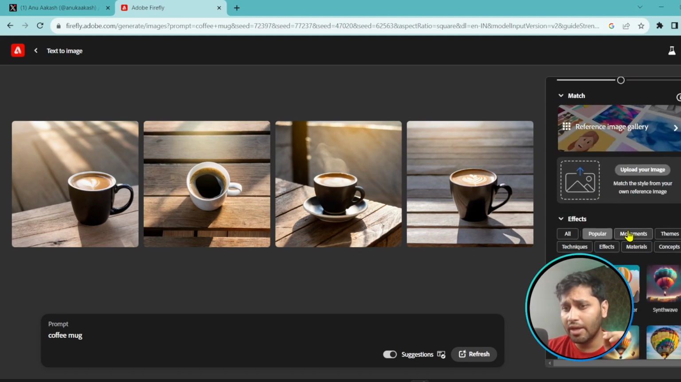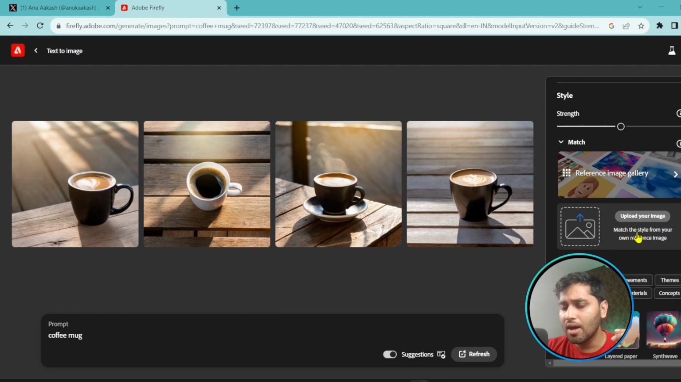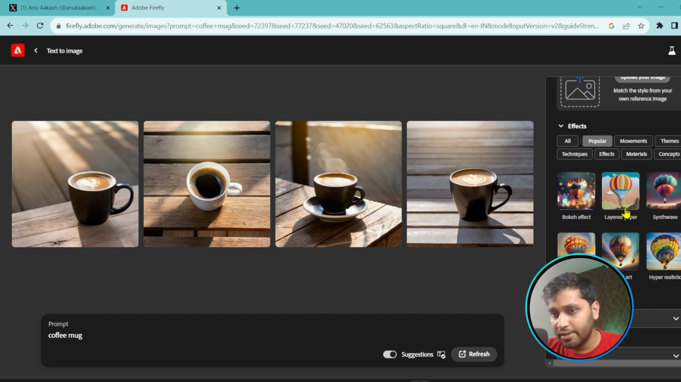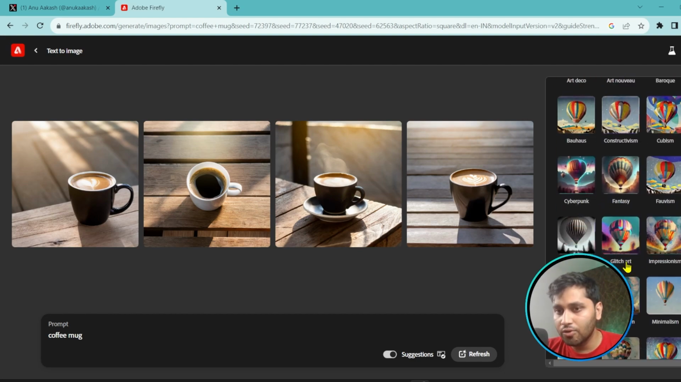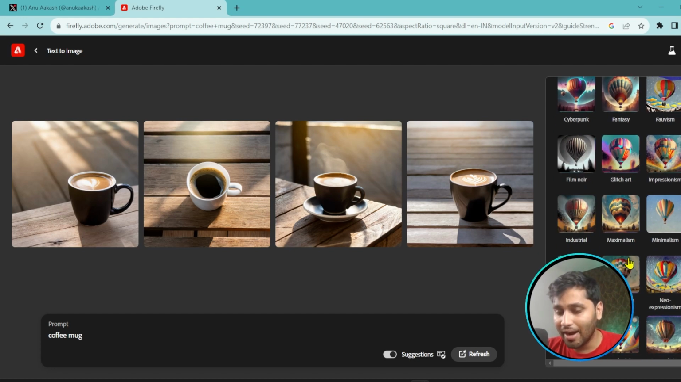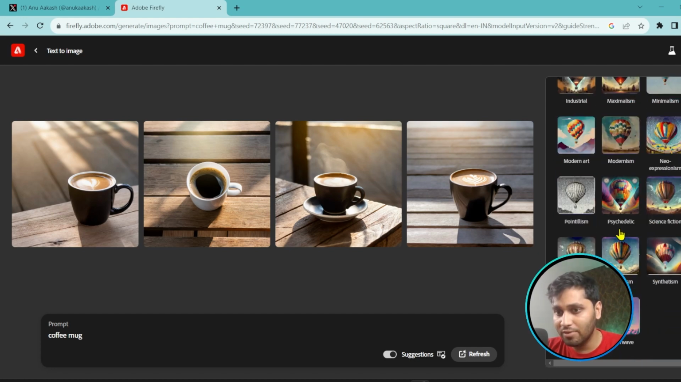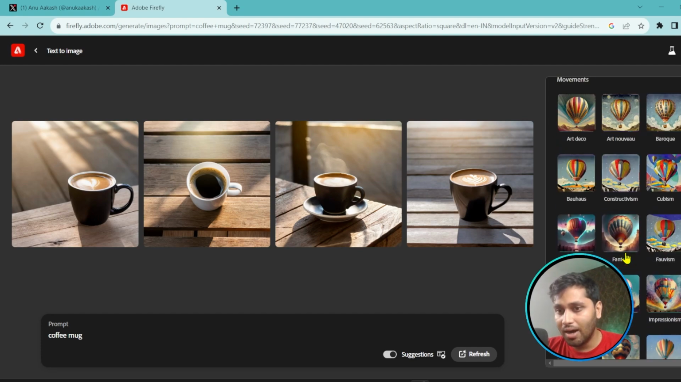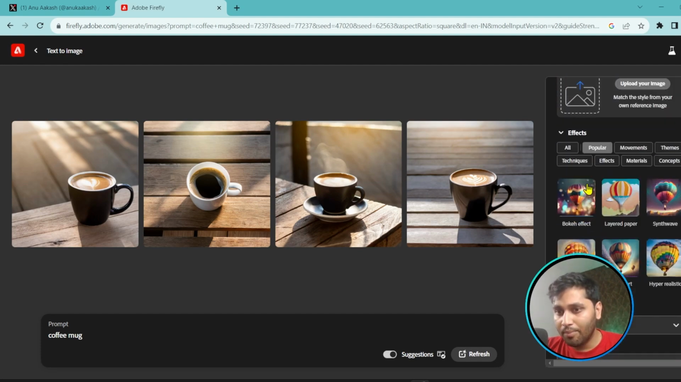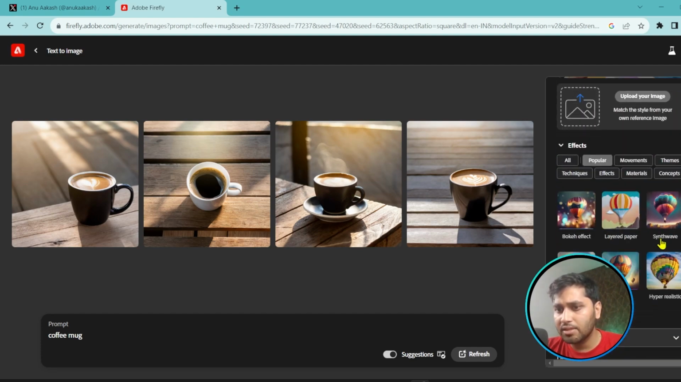Now let's go to the effect section. You can upload here a reference image from which the image will take a reference and generate a new image. Then you can check and see the effects. This is a good thing, that we can see what type of effects these are. I go to the popular section, and these are the layer papers, like synth waves, painting, digital art, hyper realistic.